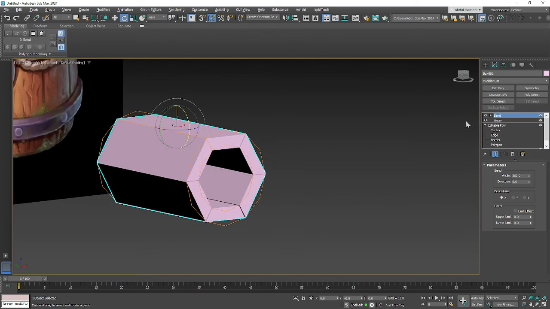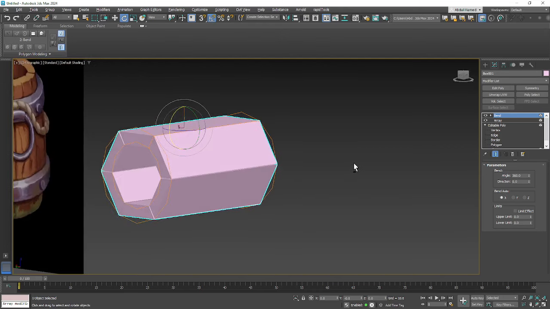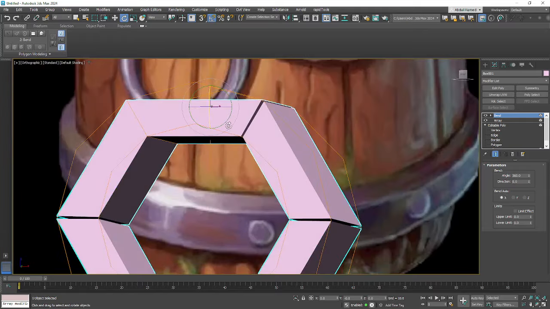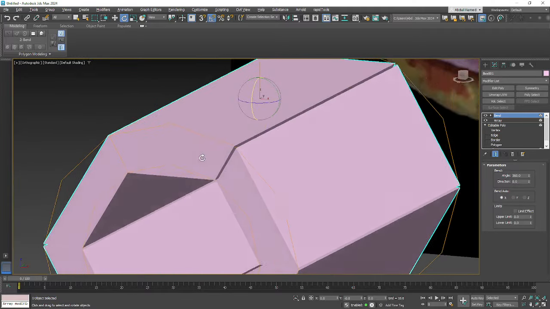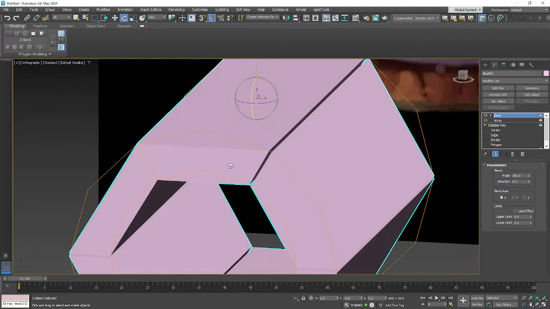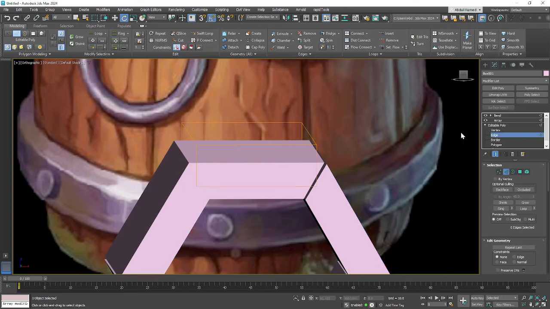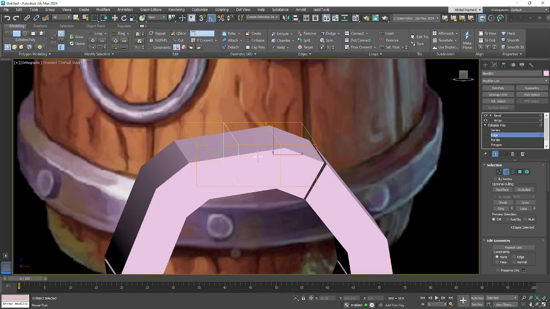Anyway, so this looks good, but as we can see, it's not the wood, I think it's called log, it's not bending correctly, and that's due to little amount of resolution. So let's give that an edge loop.